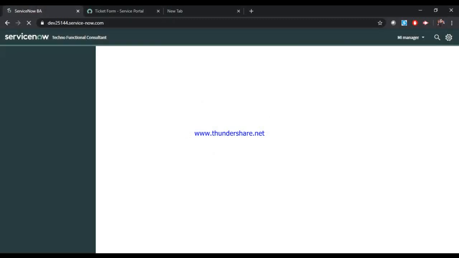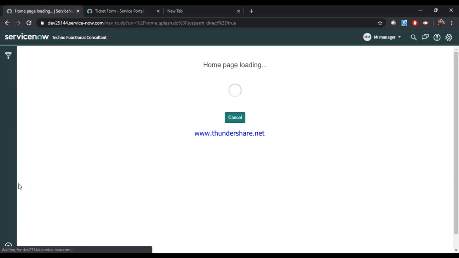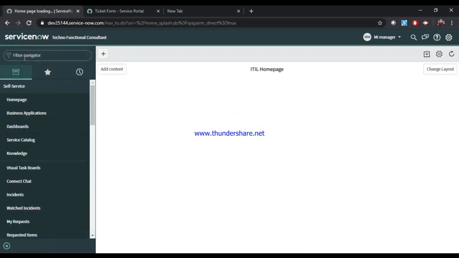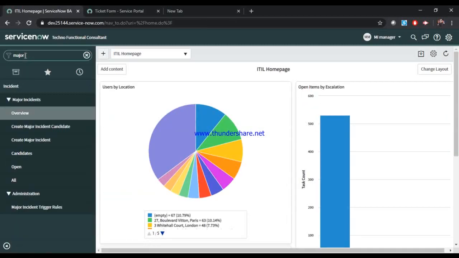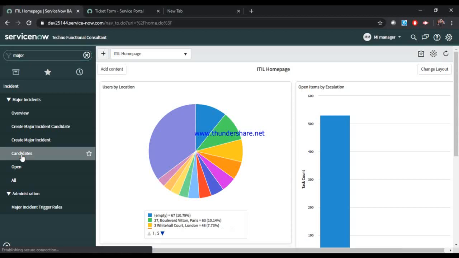It's loading for me. Now I'll go back to my application navigator, and here I will search for the major incident, because I want to see whether any incident has been proposed as a major incident. Some notifications will be triggered to the major incident manager, but since this is out-of-the-box functionality, I'm not going to check that part. Now if you click here, go to the candidates.